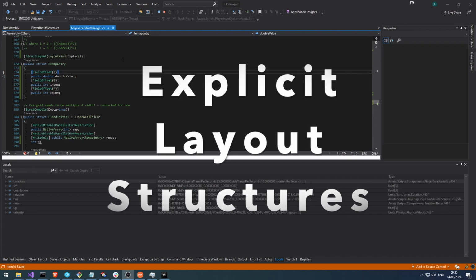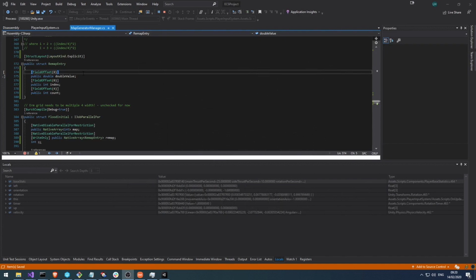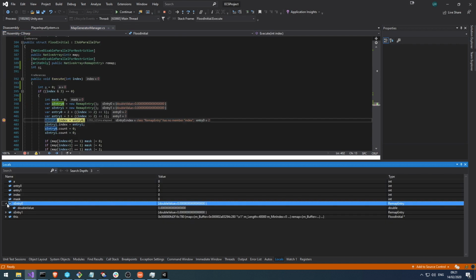Finally, a word on structures that use explicit layout. At present, you will only be able to examine some of the values within these structures, essentially the first set that don't overlap. So in this case, the structure can be seen to have a double and then two ints. You will only be able to examine the double field at present.